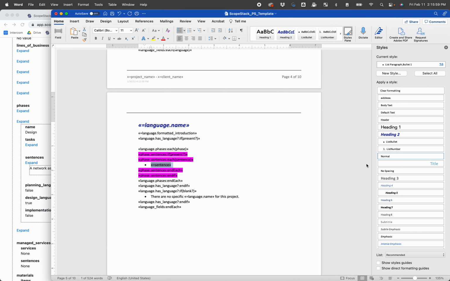It also makes the merge fields much simpler. I don't have to dig down nearly as far. All I have to do is say, okay, if a sentence is present, then come down to here and print the sentences there. So let's note another little grouping that's happening here that's, I think, worth pointing out.